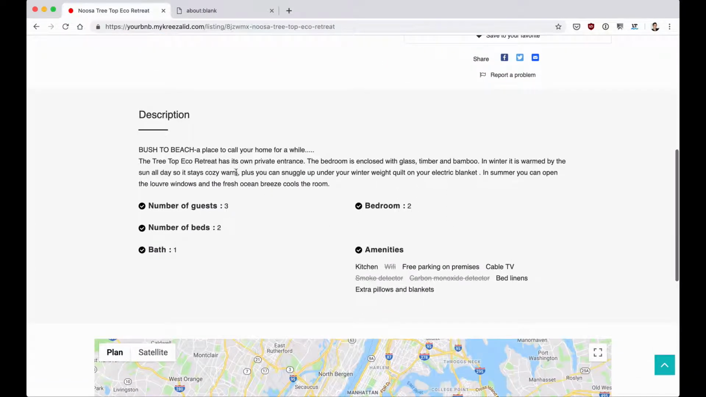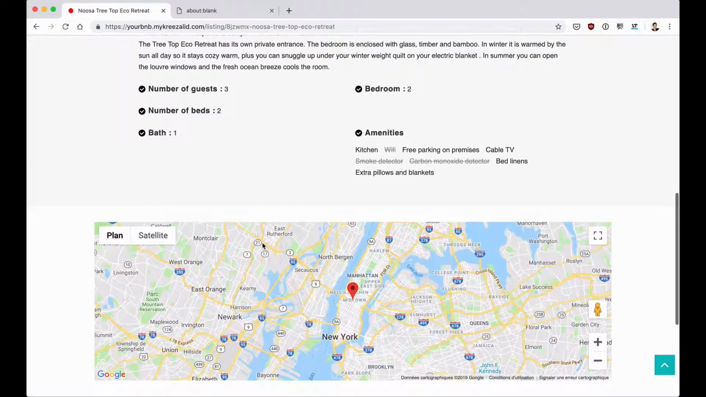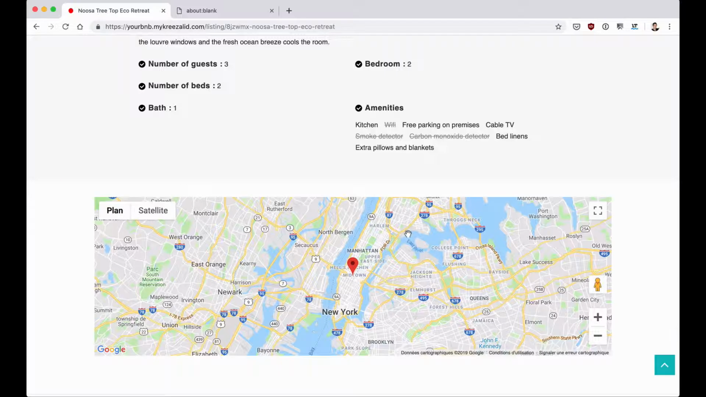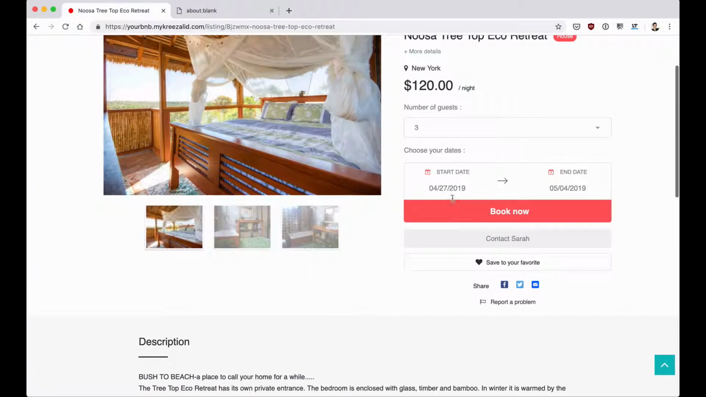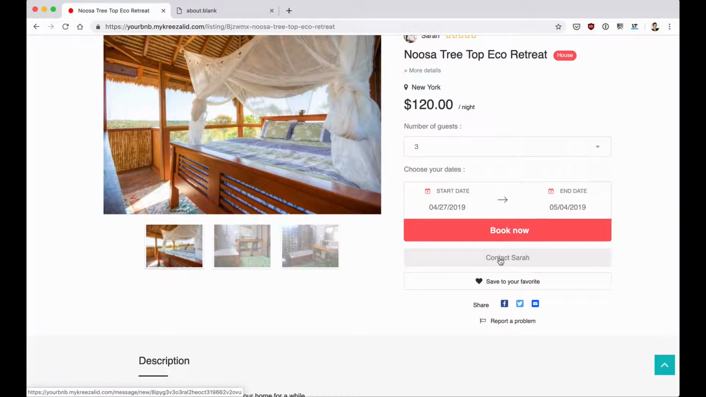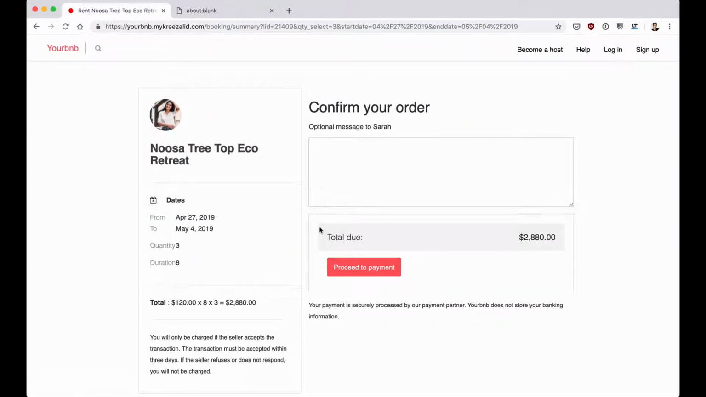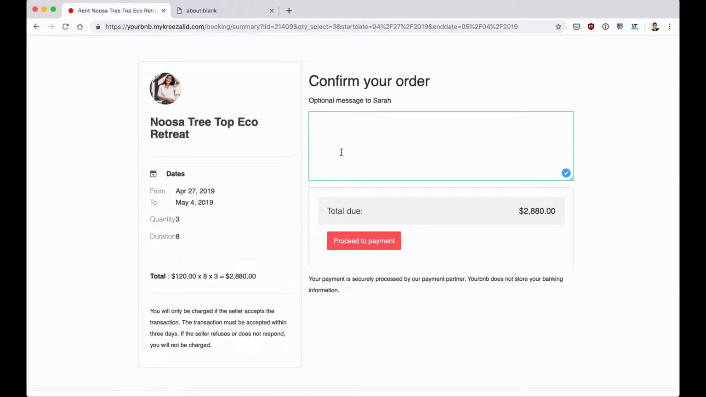And we have all the details here. So we have a nice description that the sellers will enter, and the amenities, the details of the listing, and a nice little map to show where this listing is. And of course, the buyers will be able to contact the sellers and make bookings. So here is the order confirmation page with the total, the dates, and buyer can send an optional message to the seller and then proceed to the payment.